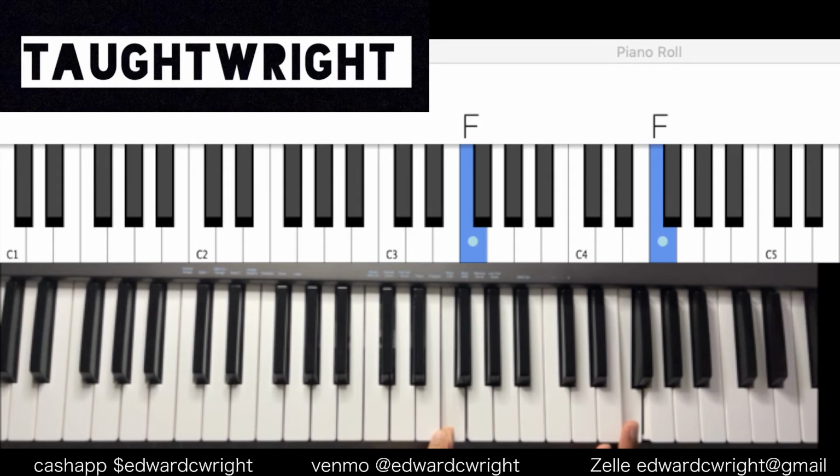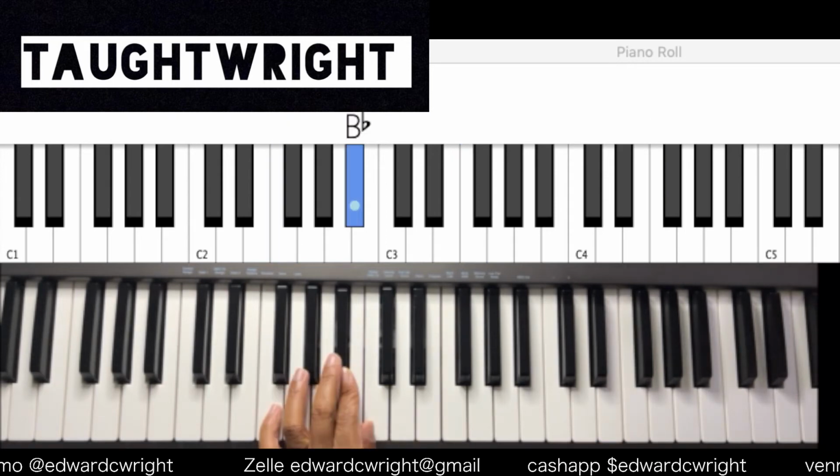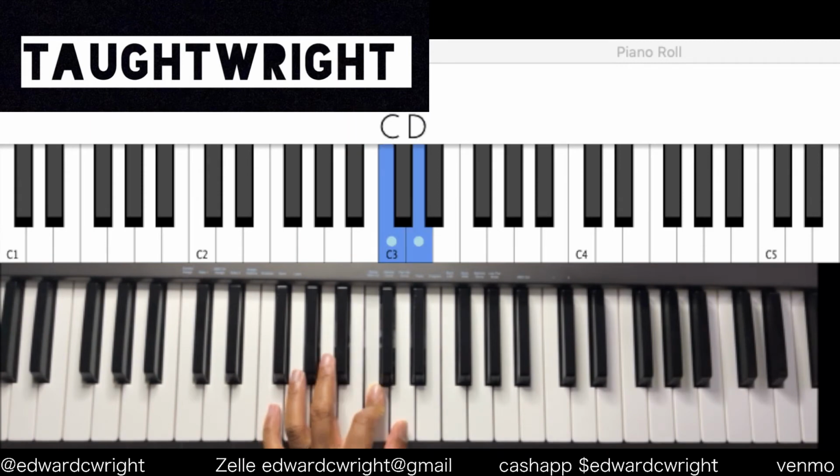Now, doing the F major 7, the formula for the major 7 is 1, 3, 5, 7. One way we can play it, and it's still very warm, in our left hand, we have the 1, the 5, and the 7. How do we know that? 1, whole step 2, whole step 3, half step 4, whole step 5, whole step 6, whole step 7. So that's the 1, 5, and 7.